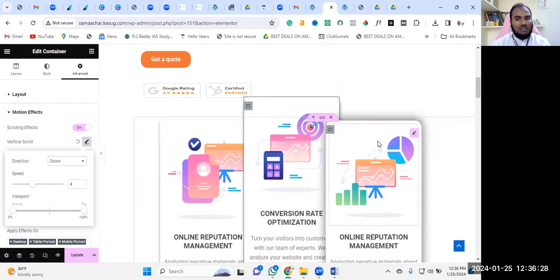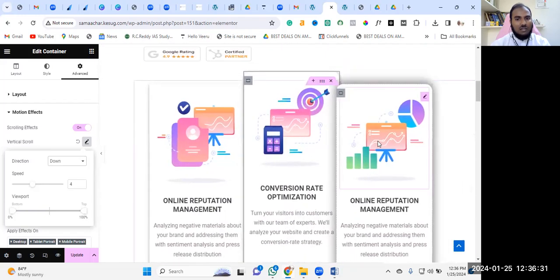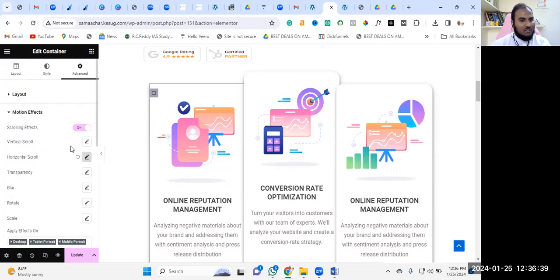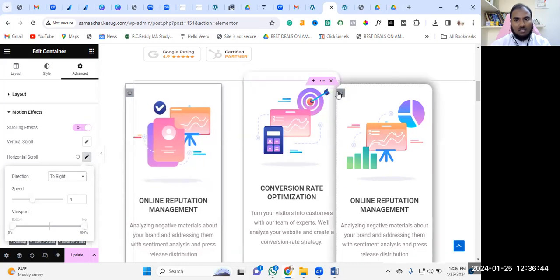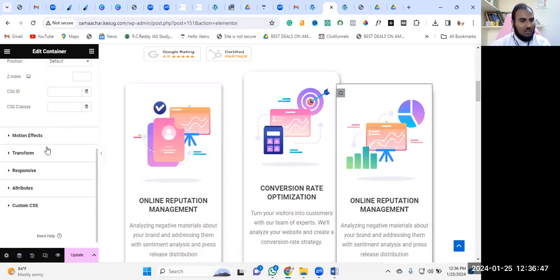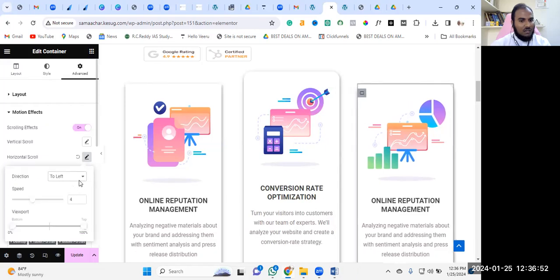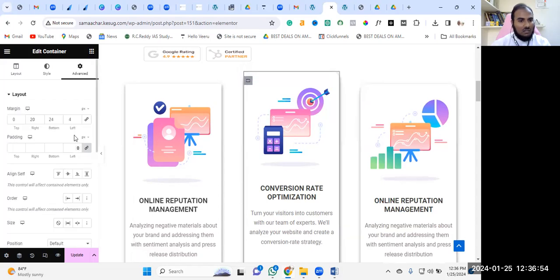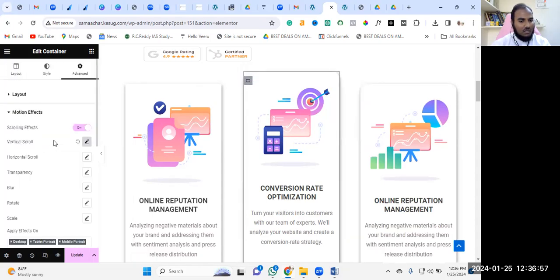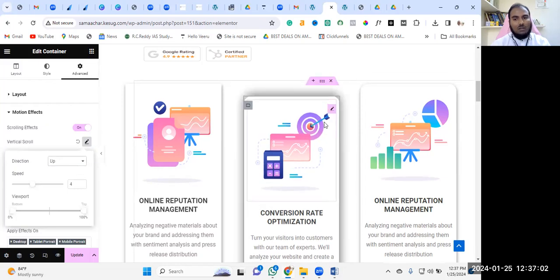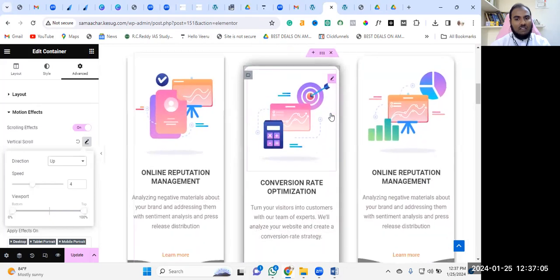Or we can make it somewhat different. If I select this one, go to motion effects, horizontal to right, and then you apply this one, horizontal motion effects to left, and select this one, give a horizontal effect, vertical effect as up. Okay. Now see here, when I scroll down, it will come like this.